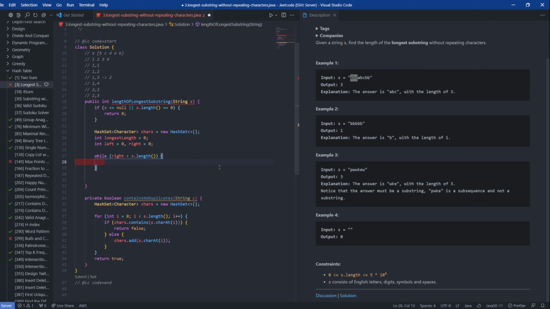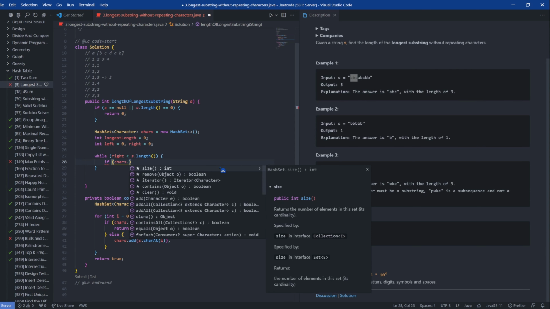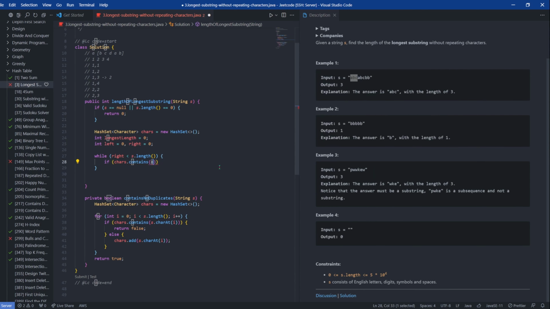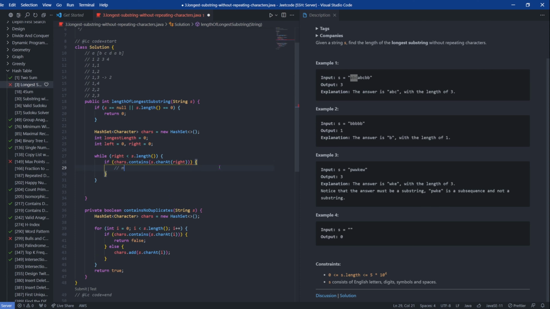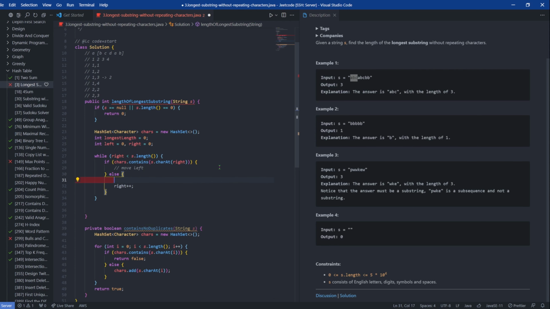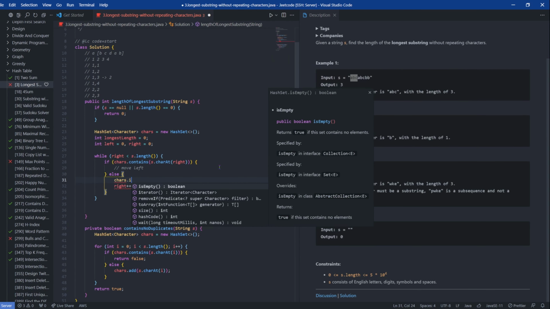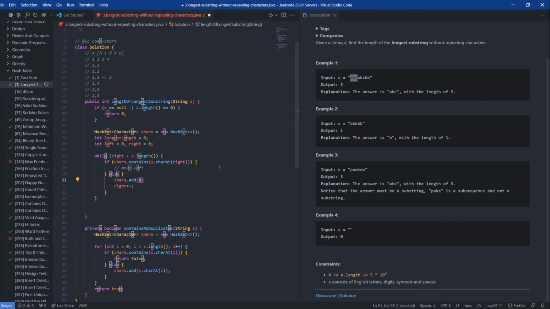We're going to be storing everything in our list. And so if our chars contains s.charAt(right), if it contains the right side character, we need to move left. If it doesn't, we can do right++, and we can do chars.insert or chars.add s.charAt(right).